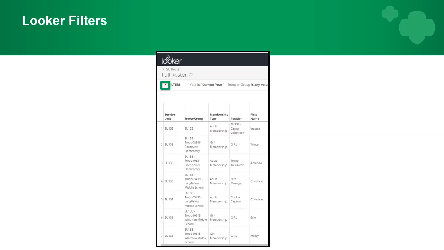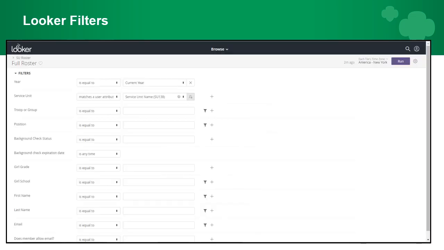From the look you are viewing, to see the list of filters and edit them, click the black arrow next to the word Filters at the top left side of the page. This works for dashboards as well. This is what you'll see once you click that down arrow.